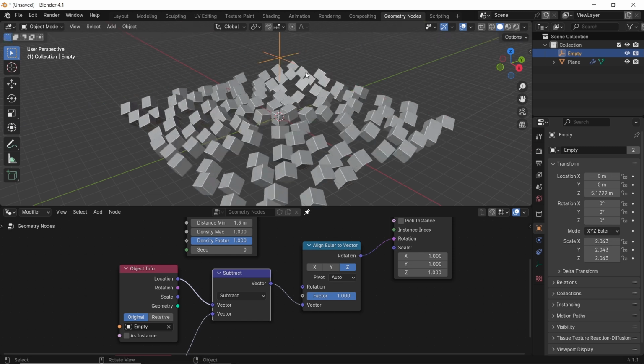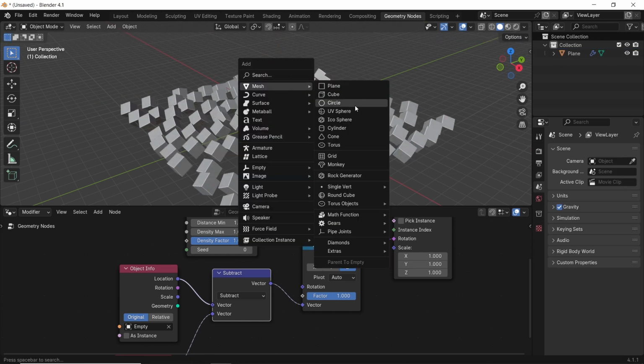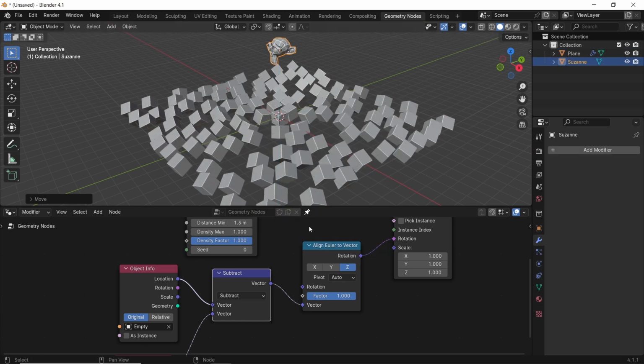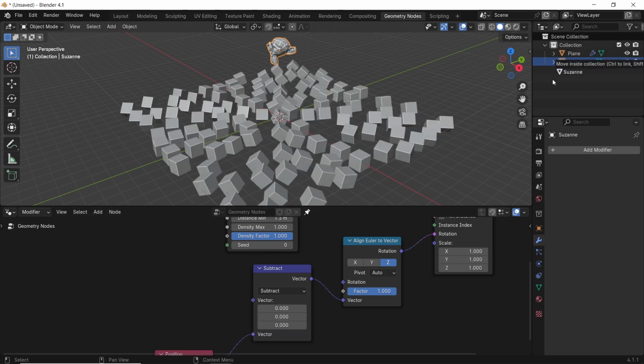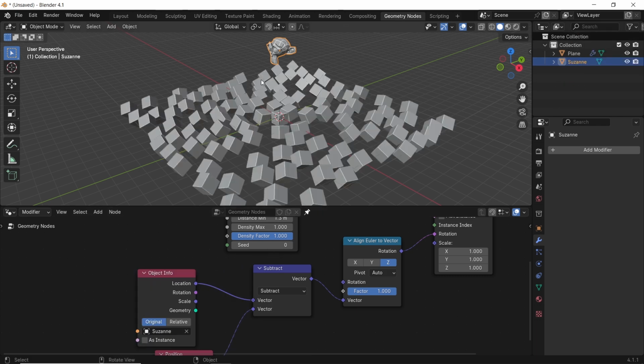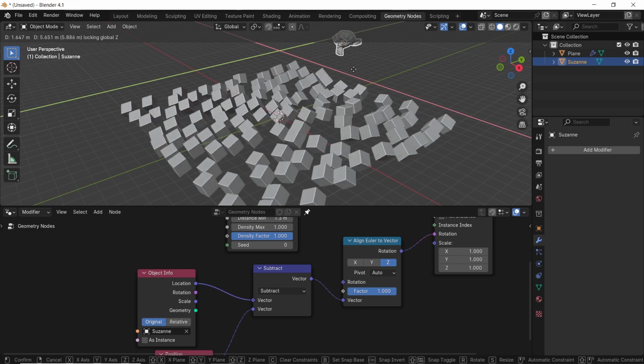You can go now and change the target to any object you want. Maybe go with the monkey's head. I can go with another shape for instances, like maybe changing the cubes to cones, which can look dope, like projectiles.